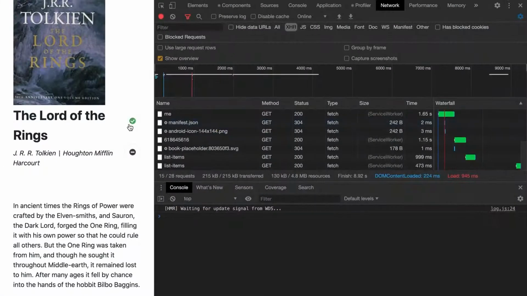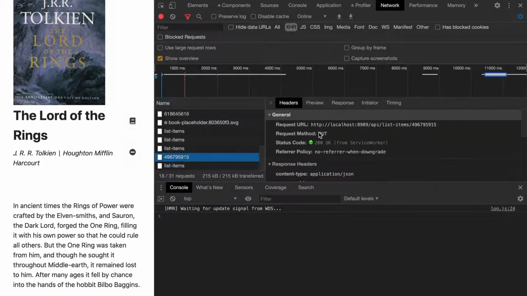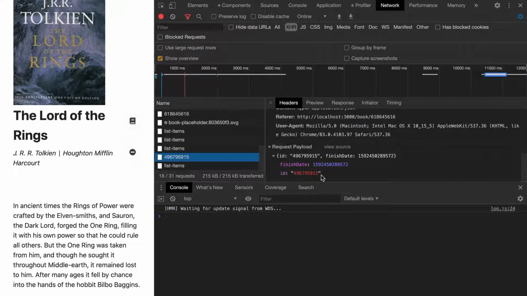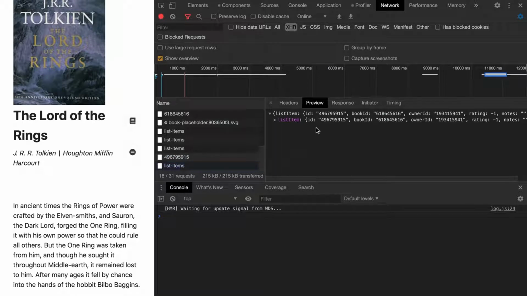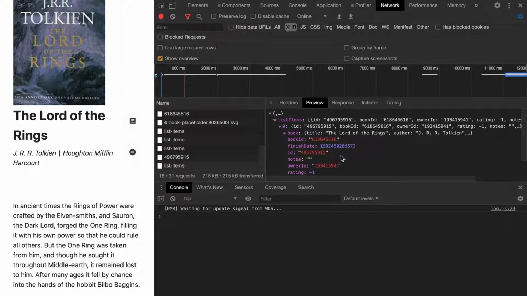So let's try that again. I click on mark as read. We do that put request. Here we're sending the finish date as well as the ID, and we get back that list item. And then because this will invalidate that list items query, we're going to make a query to get all of the list items for this user. And we'll see that includes this list item with the finish date set.